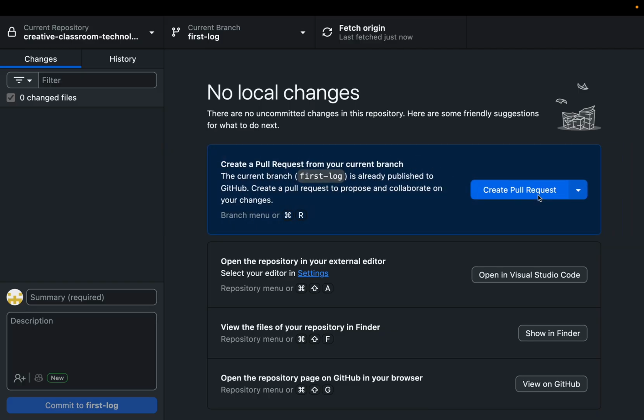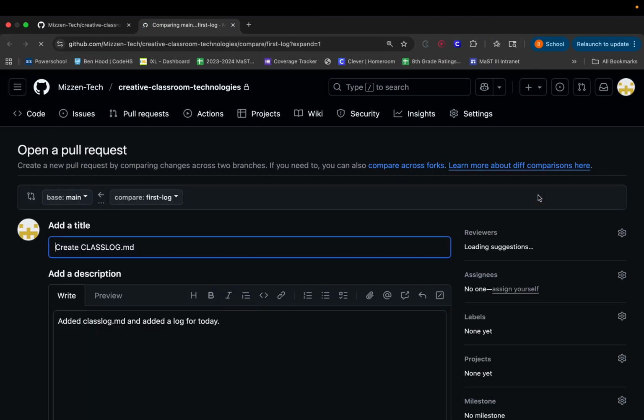After that, it's going to say, hey, this new branch you published has some changes to it that aren't on github.com yet. Let's go ahead and create a pull request to send those on up to our original file. And we'll click on that to do it, and it's going to automatically open us back up in github.com.